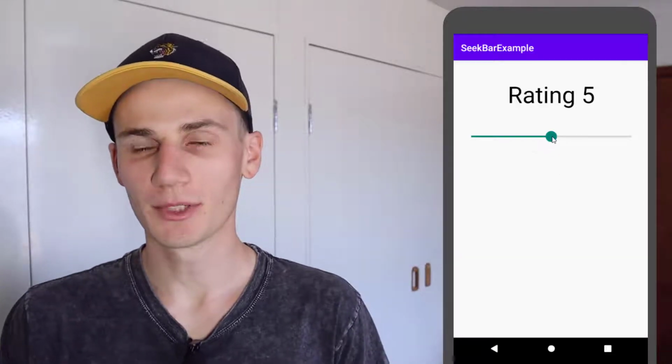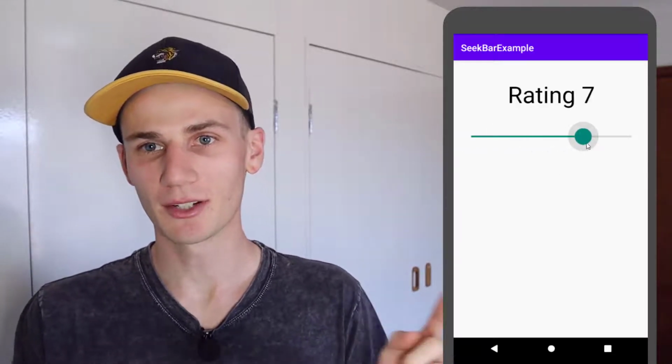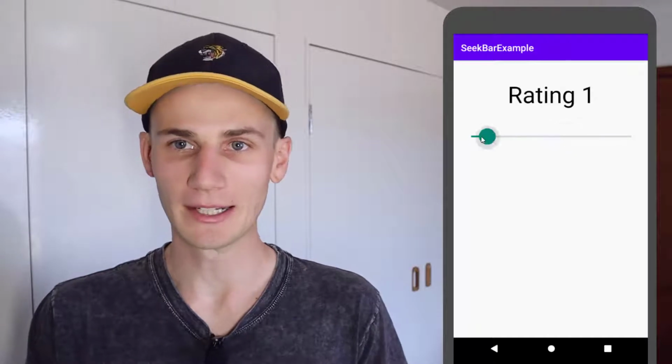Hey guys, in today's tutorial we're just going to build a quick seek bar. You can scroll from 0 to 10, and I'll show you an example. It's super simple and it should take less than 3 minutes.